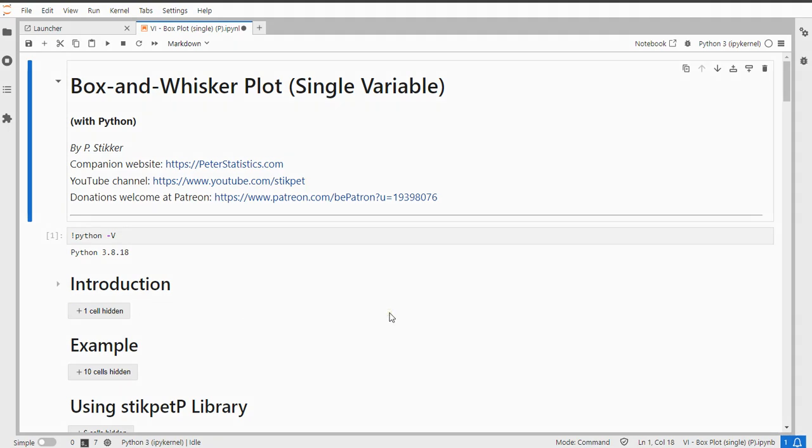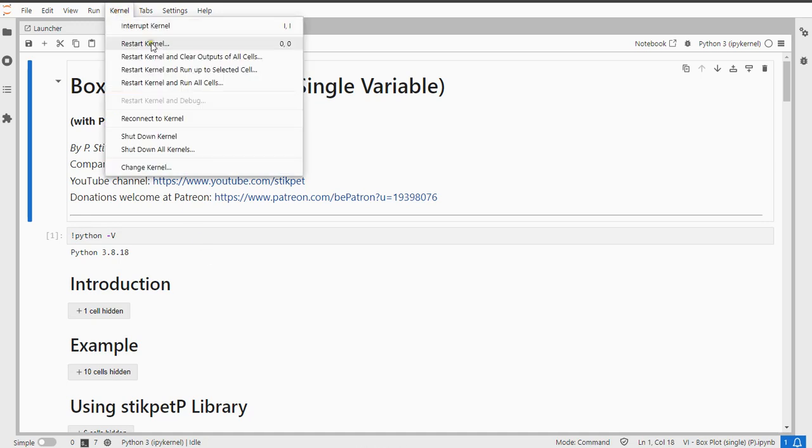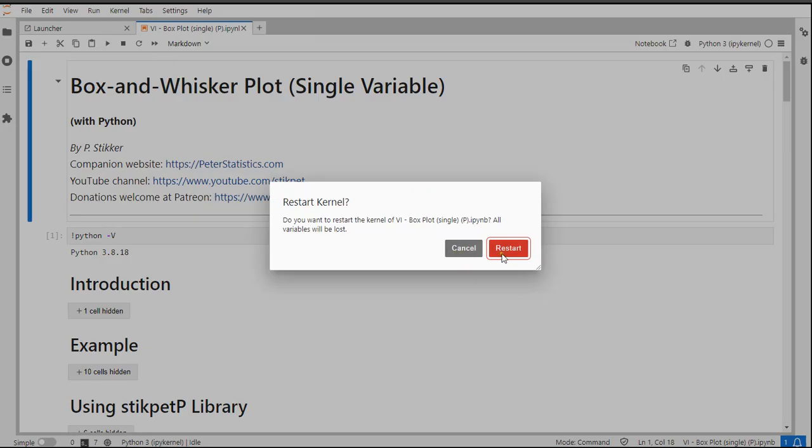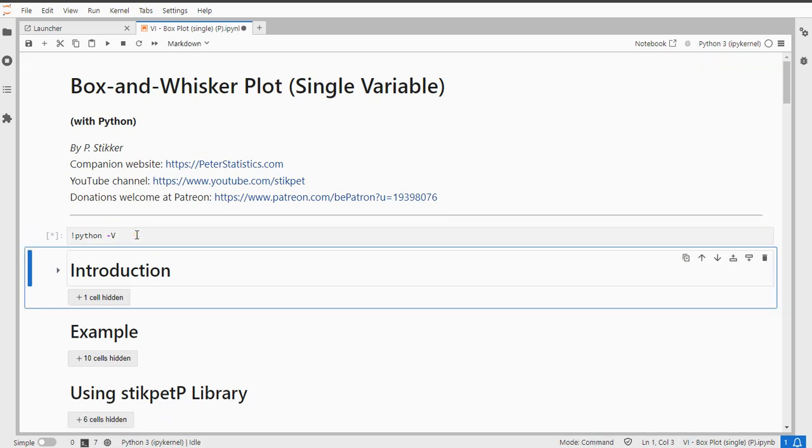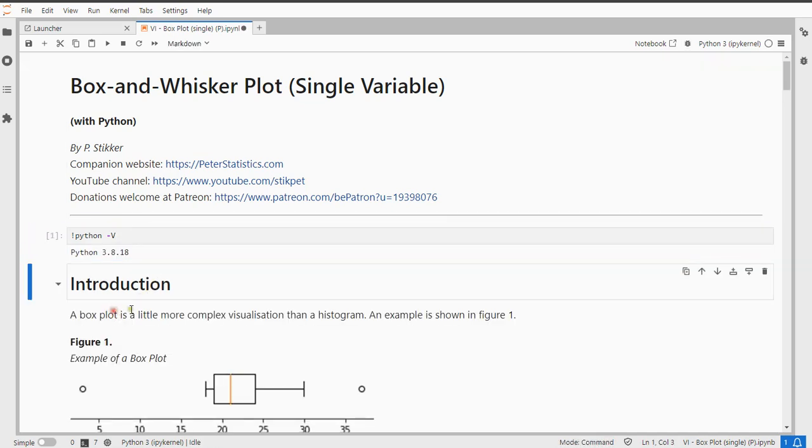Welcome. In this video I'm going to show you how you can create a box and whisker plot using Python for a single variable using my stikpetP library. I'm using Jupyter Notebook, and let me clear all my outputs. And I'm running Python version 3.8.18, I think.